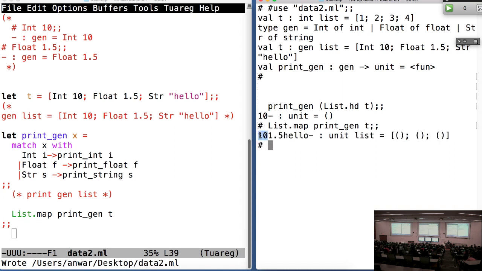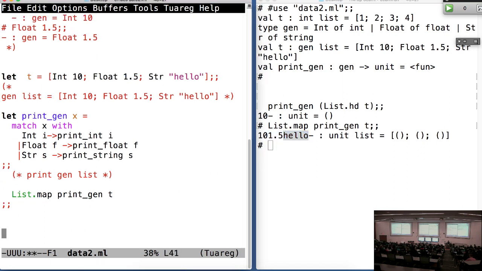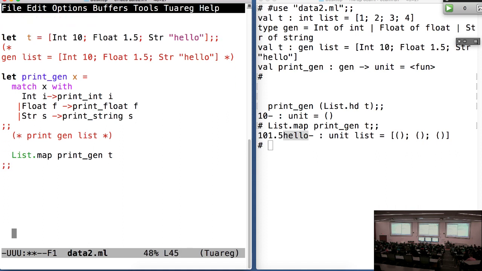It printed 10 the very first time, and then it printed 1.5 the second time. That's this float, 1.5. And then after that, it printed hello. Okay, so with this, now you see, I can create my own type. So I can create another type.